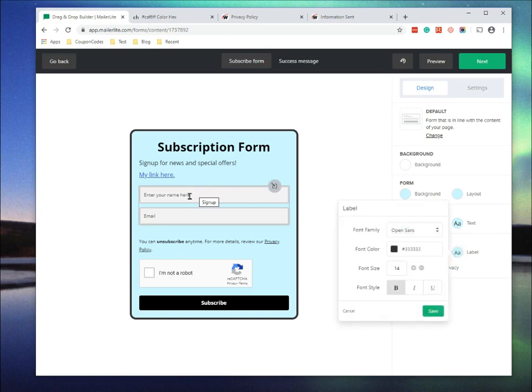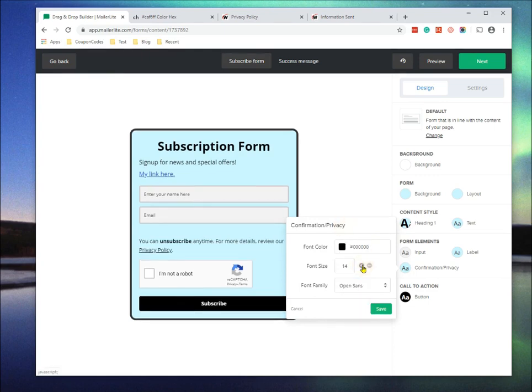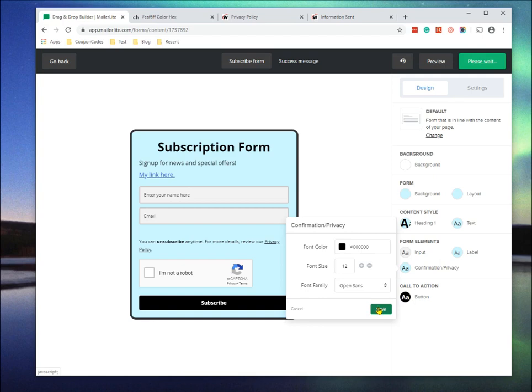Label. So if we had chosen to leave the labels above the fields, we would have been able to modify the fonts, the coloring, even the style as well. I've kept them inside, so modifying anything in this dialog won't change what you're seeing. Confirmation privacy. So that is this element. Let's look at what we have. Let's just try font size. I actually like it in the smaller text. I'll leave that the way it is.